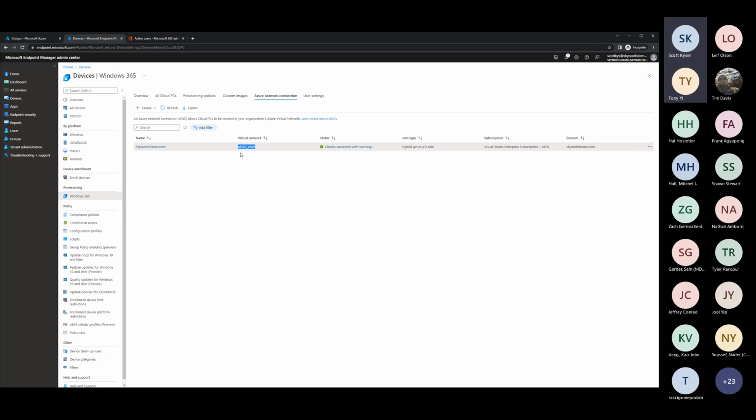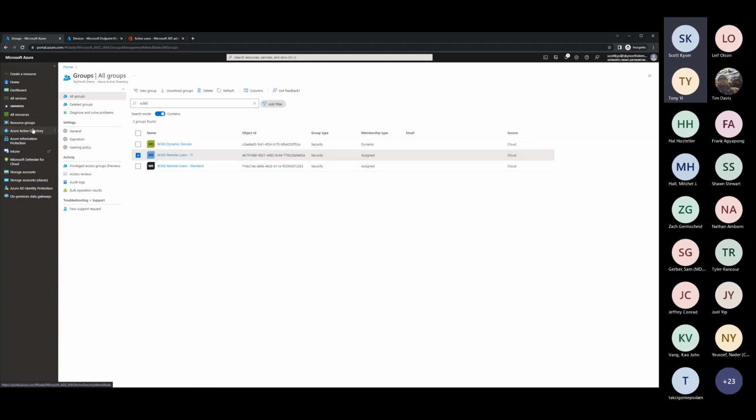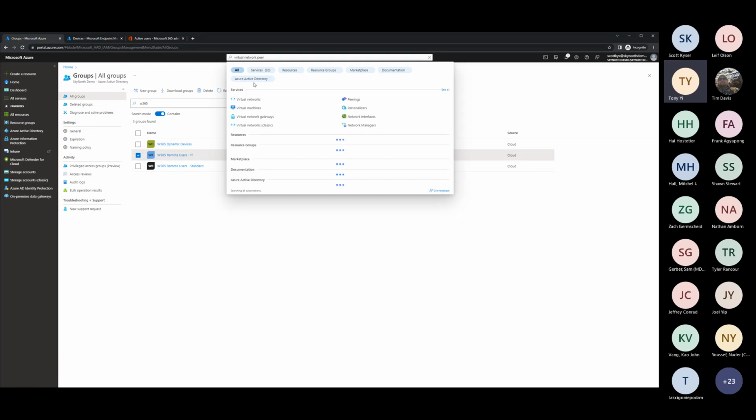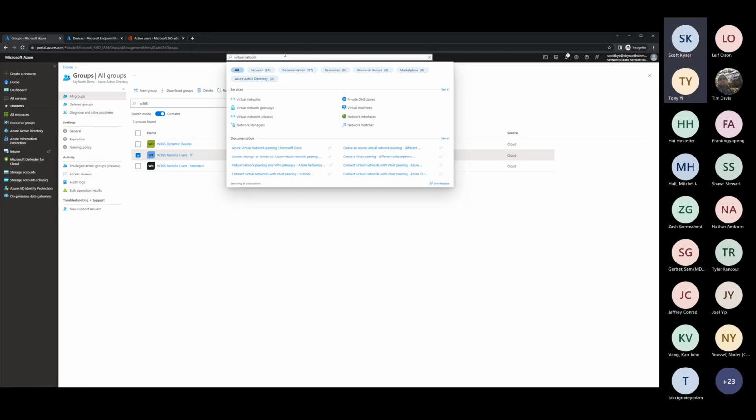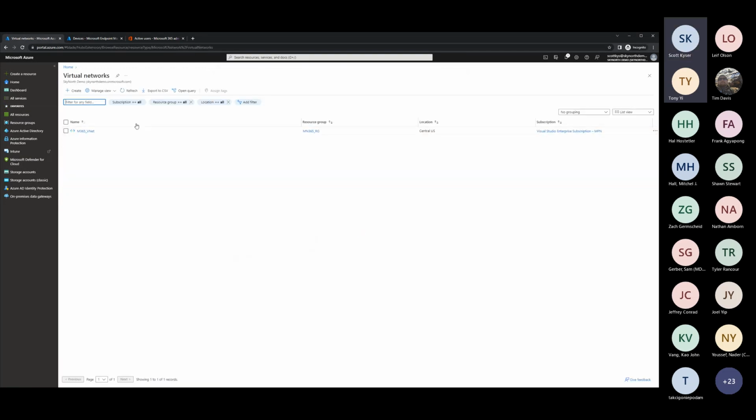So let me just explain to you how we got the plumbing there. I have a virtual network called M365_VNet. If I switch over to my Azure portal, I'll search for VNet and find virtual network. You'll notice I have an M365 VNet configured here.